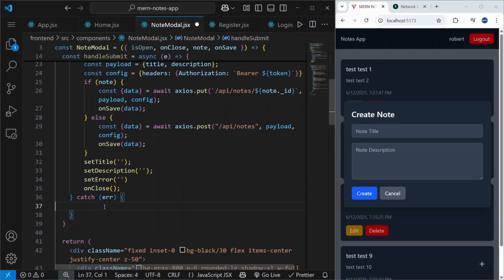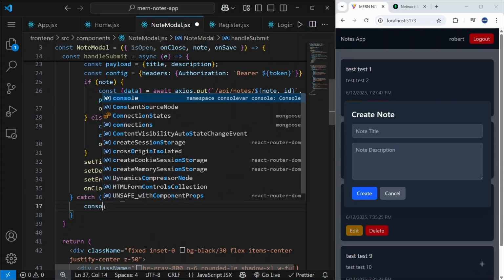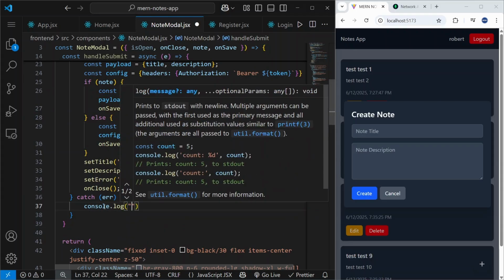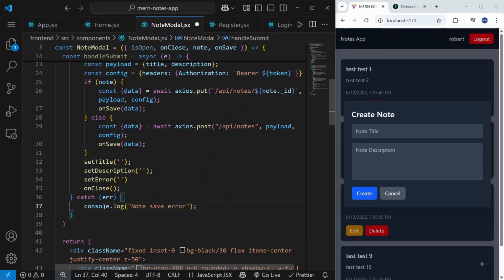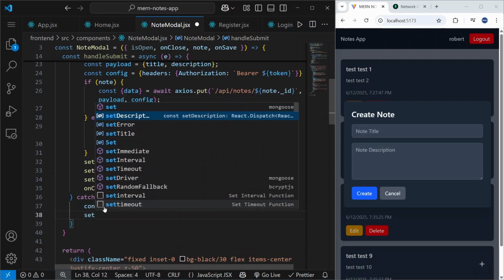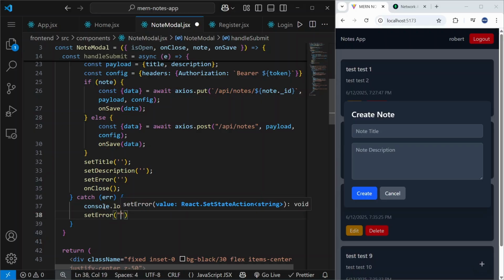In case of some errors, we can say console.error. Let's say node save error. And also we can say setError to be equal to failed to save node.